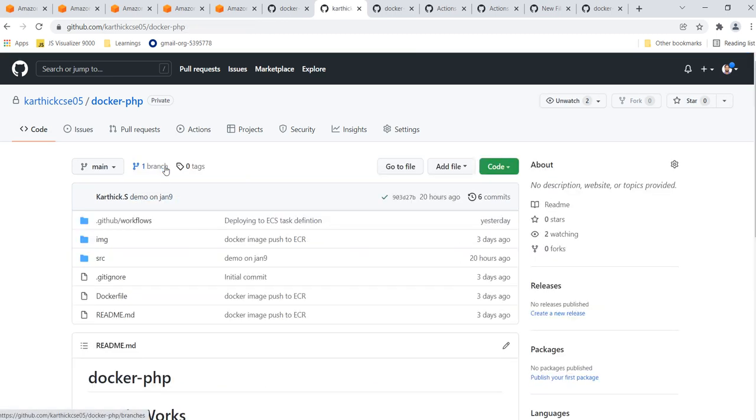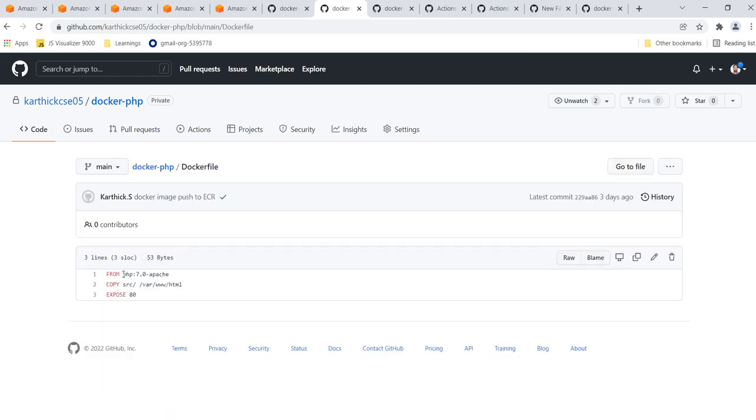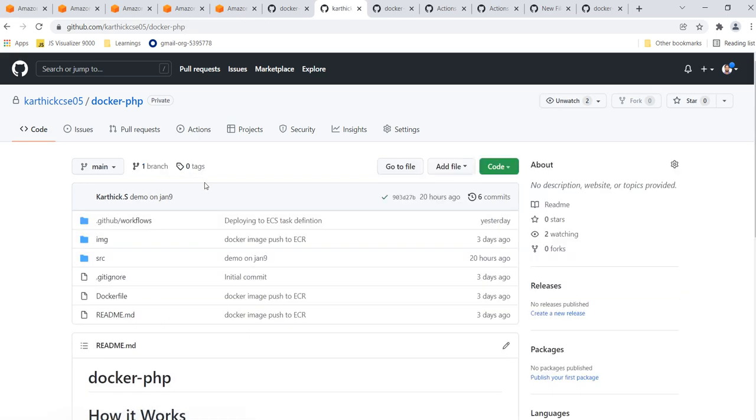To build it as an image, we need to have a Dockerfile. For this, I have added the base image of PHP 7.0 Apache. What this line will do is copy all the files in the source folder. Inside the source folder we have only one file. So it will copy the source folder and paste it in the default root folder of the web server, which is the Nginx server, and then expose port 80. So this is the Dockerfile we have in our root folder of the repository.